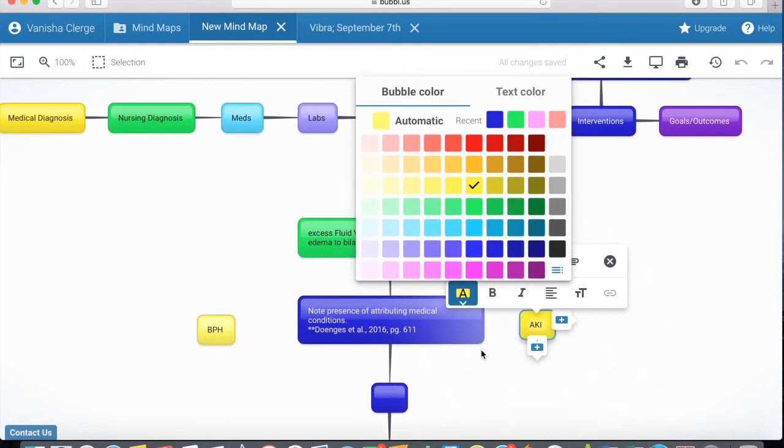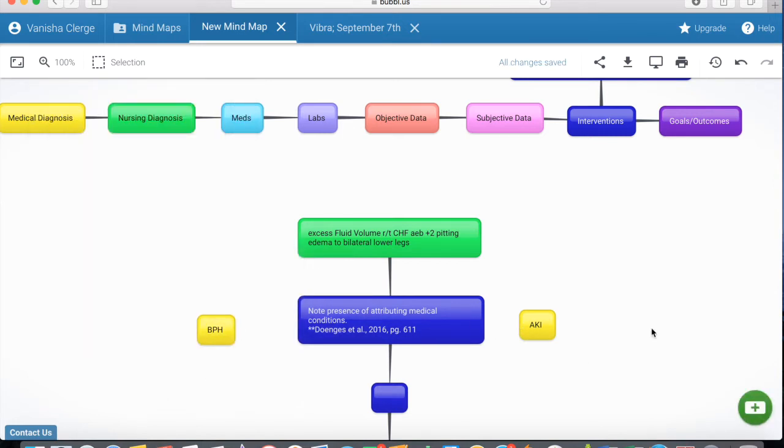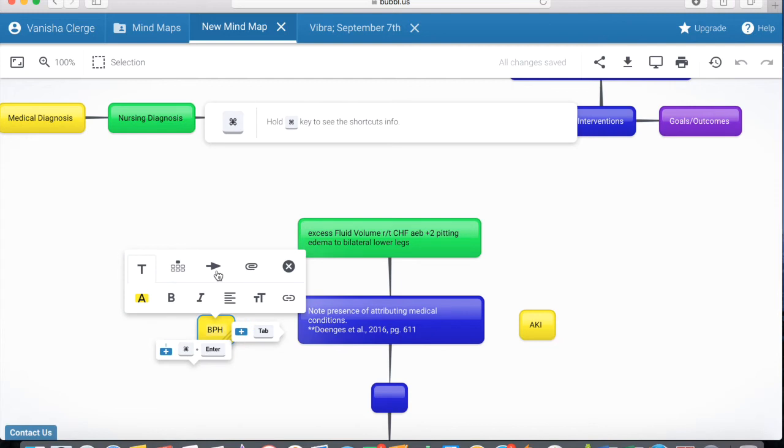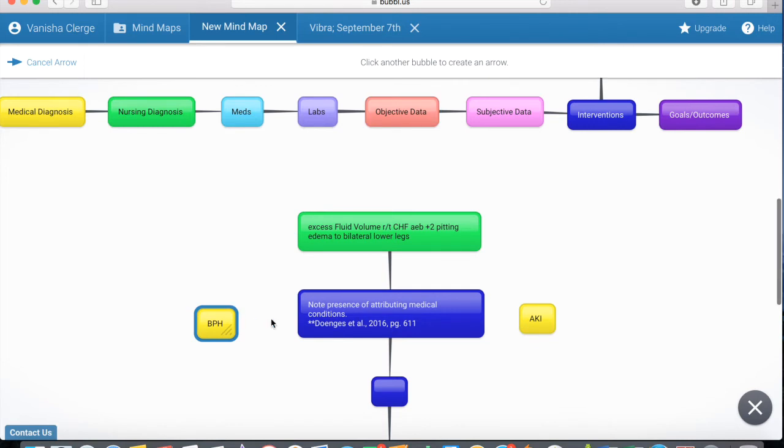Change the color. Make sure you change the color because remember your medical diagnosis is that specific yellow. So make sure that matches your key. And to connect it, you see this little arrow here, you just press it and connect it anywhere you want. You can connect it to anything. So that's what your instructors want to see.